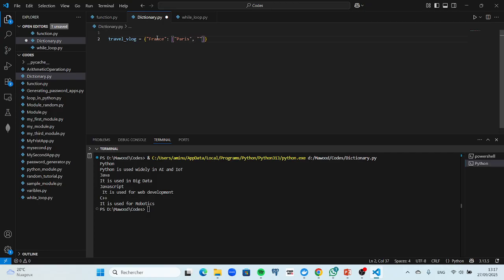Now I have, for example, Toulouse, then I have, for example, Lyon, then I have, for example, Lille. You can see France has multiple data, multiple values. In this case you use list. Now I have another country, for example, Spain.